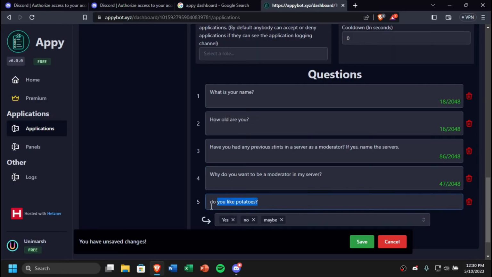You can also add multiple choice questions as I've demonstrated here. Just click on the button next to new question which says add multiple choice question. You can also customize the options that you want.